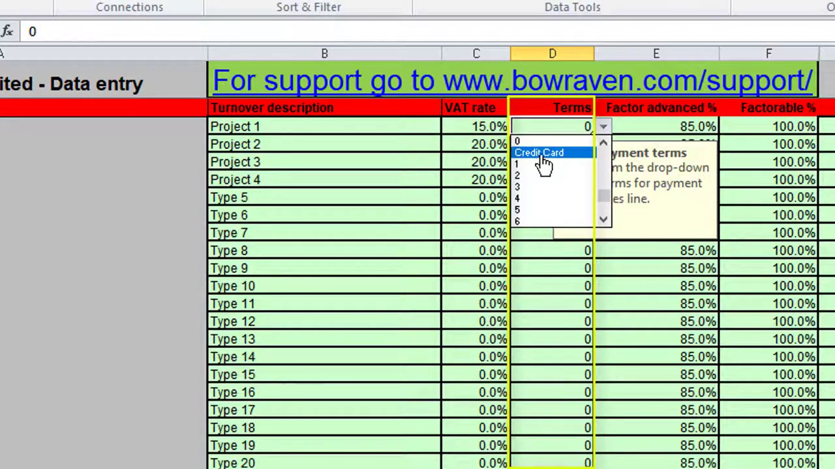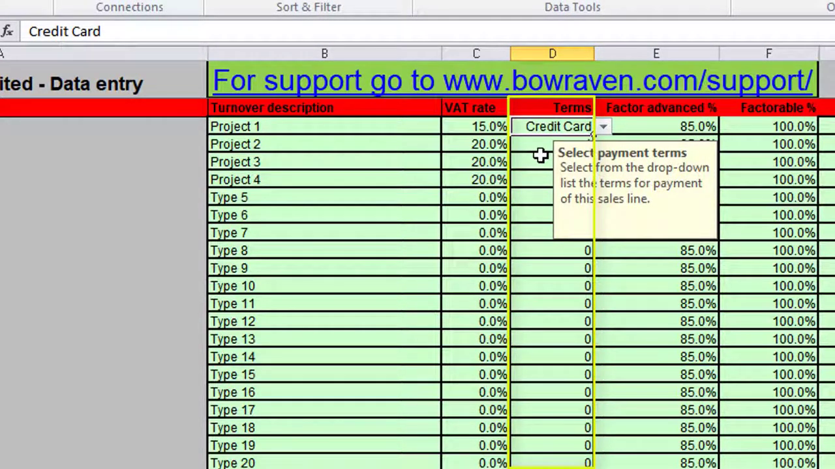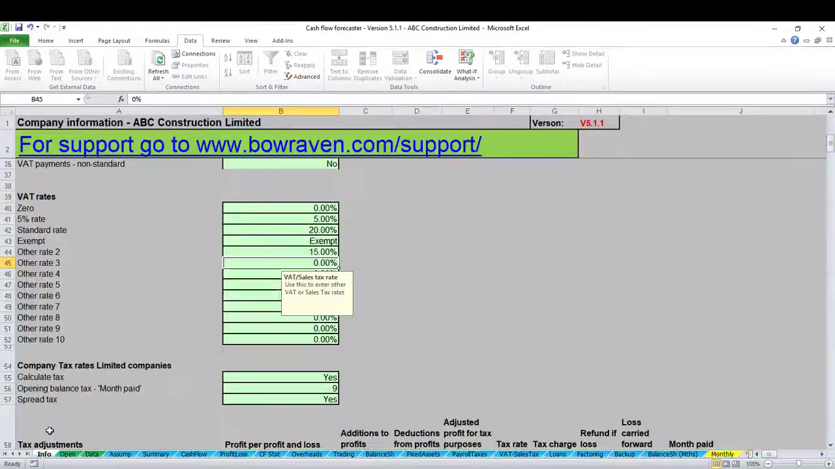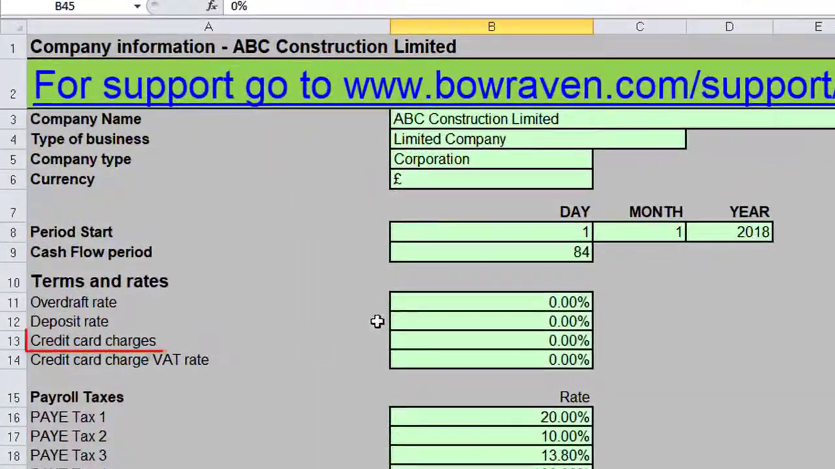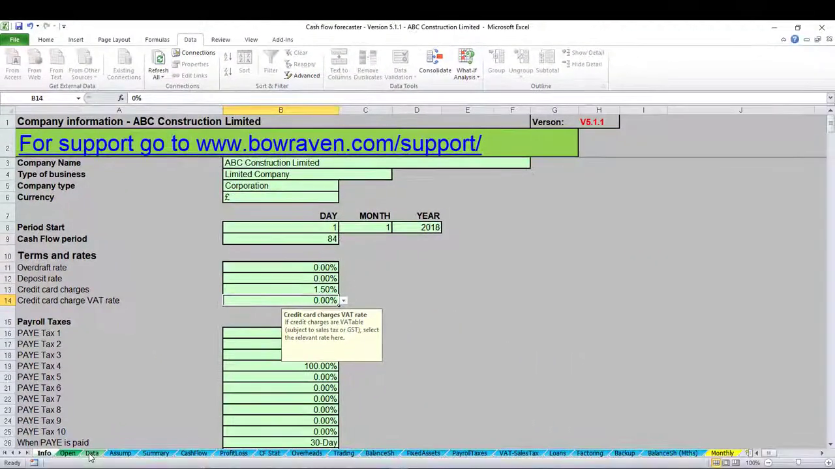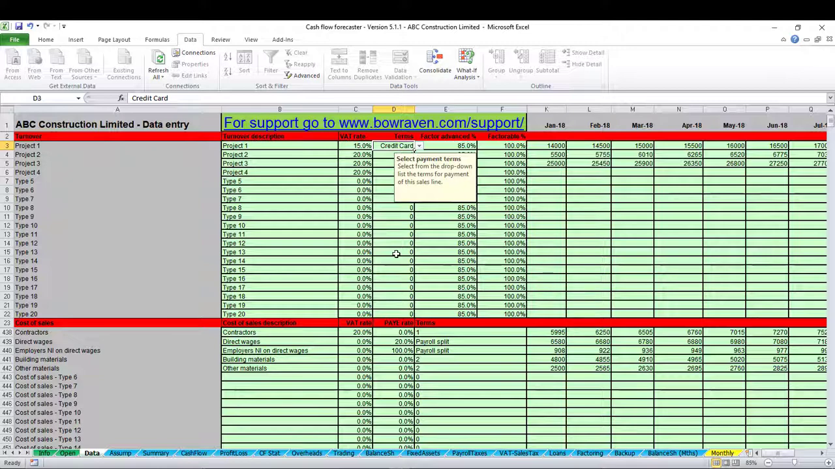And finally, you can set it up to receive credit card payments. And where you've set the credit card payment, if on the Info tab you set your credit card charges to say 1.5%, coming back to the Data tab, any entry relating to the credit card, the Cashflow Excel template will automatically charge that amount of money not only to the profit and loss account in your expenses and overheads, but also this amount will be debited or taken out of your cash flow forecast too.